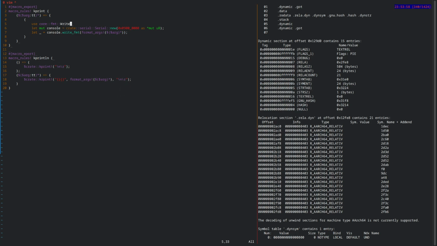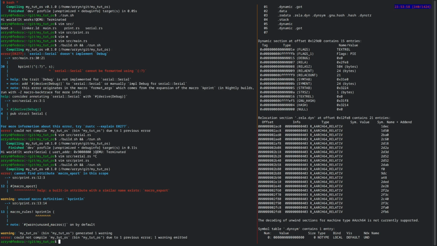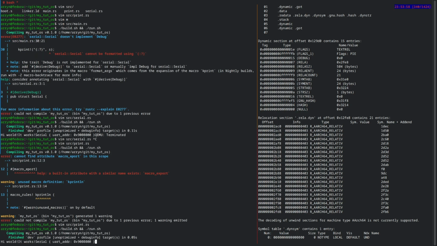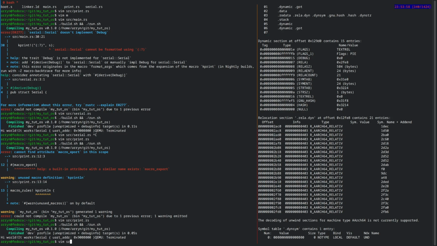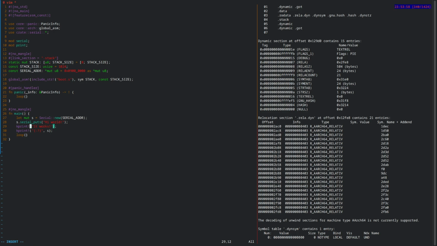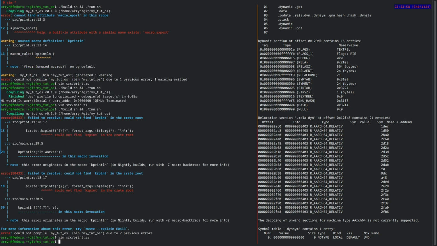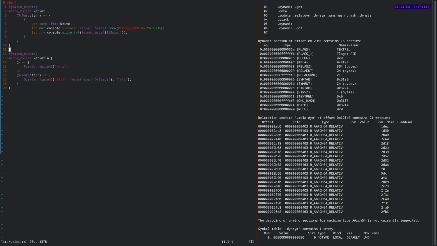So if we now, let's see what we did. A typo. Okay, so now what we're going to do is go into main and replace all of them with println and see if it works. And it's not working because it did not find kprint at root. Of course, crate. I think we have to do crate::kprint.